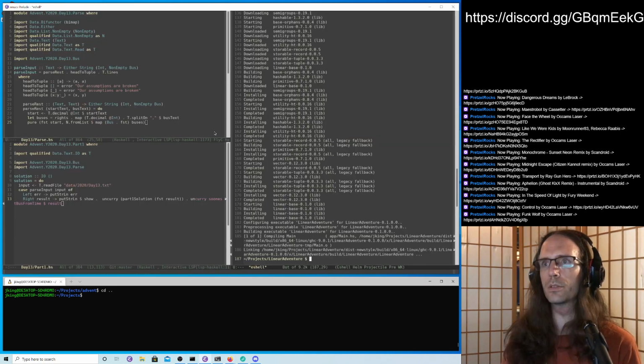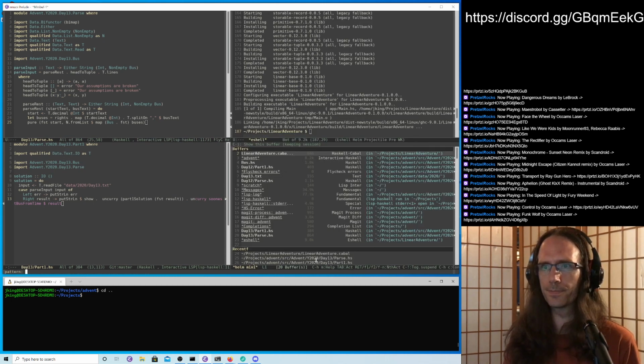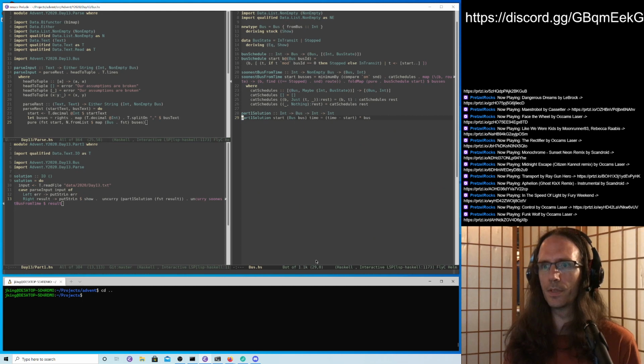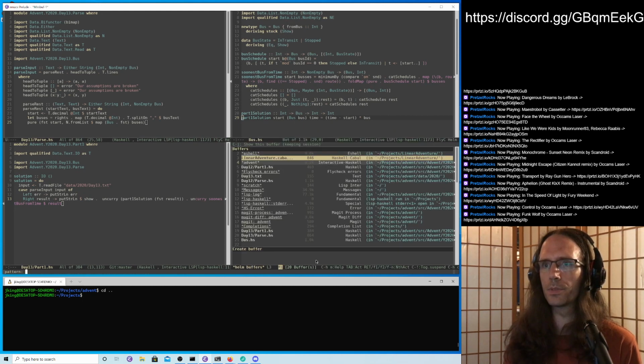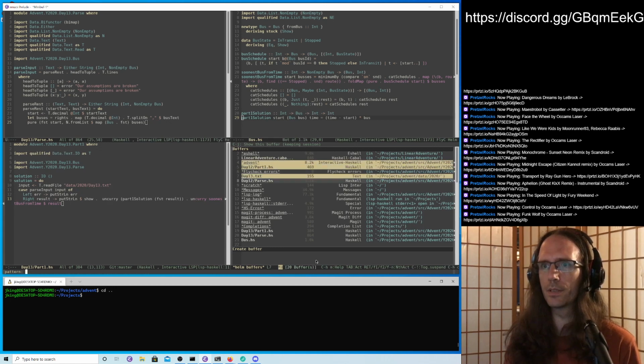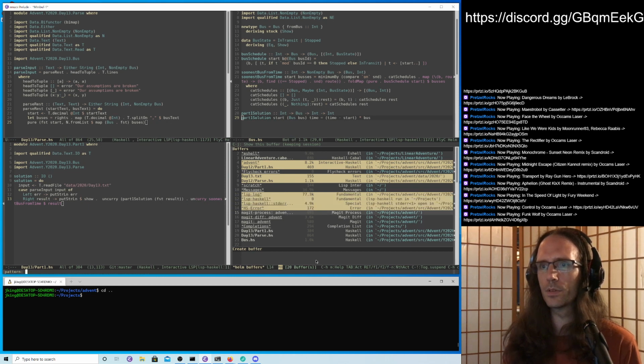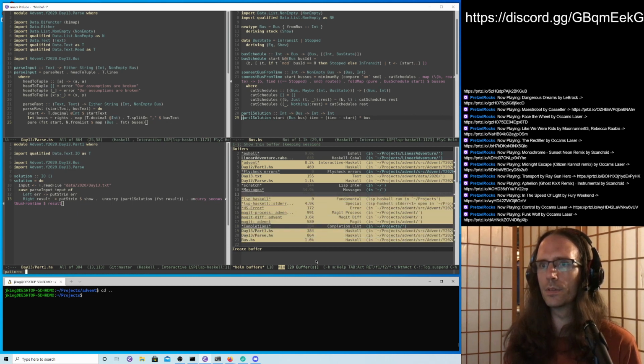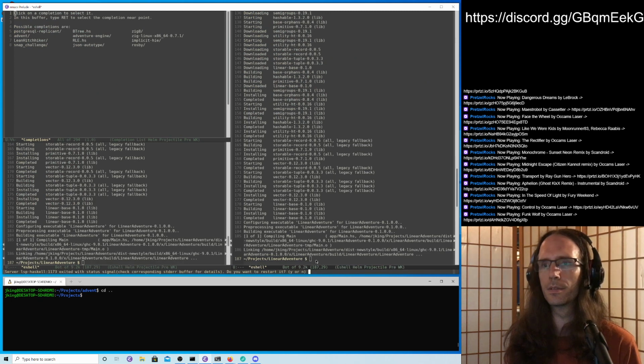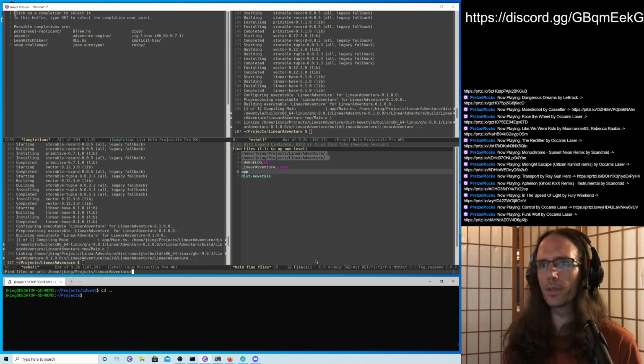Cool. So we got linear-base. I was thinking maybe we could mess around with some mutable stuff in a pure way. So let's go close up some of the other things that we're working on. Close down that. Close down that. Just the essentials. Yes. Okay. And we'll go to Main.